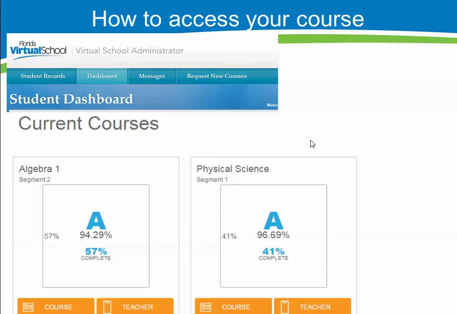So how do you access your course? Once you are logged in, you will go to your student dashboard. On your student dashboard, you will see all the courses that you're registered for and active in. You may have only one course. You may have multiple courses. Very easy to log into your course is simply click on the course button down at the bottom.